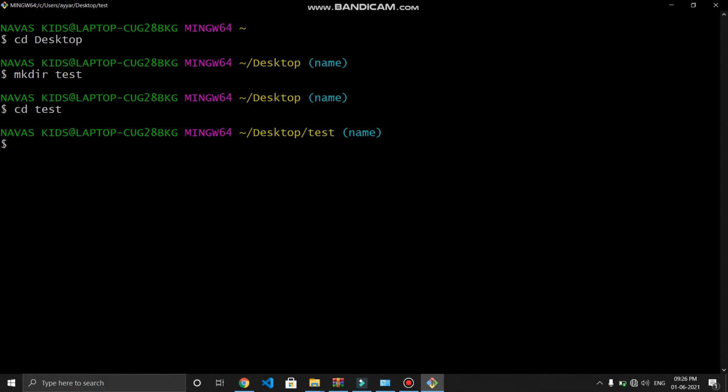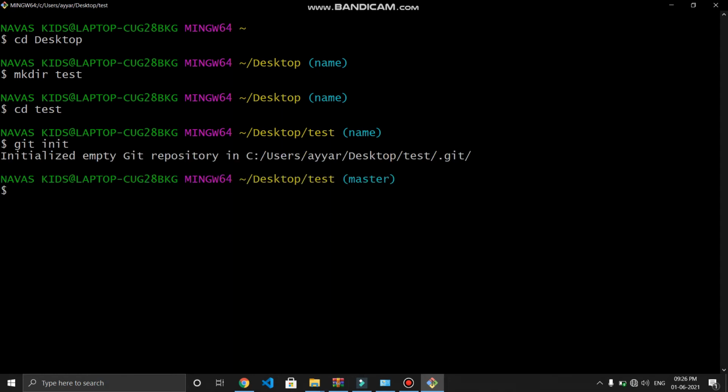First of all, if we want to connect our folder on our local machine to a GitHub repository, we want to initialize Git in that folder. This can be done by the command git init. By this command, Git will be initialized in this folder test.